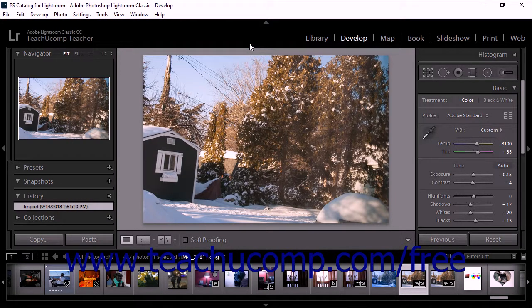To adjust the tonal scale of an image, display the photo in the Develop module and then expand the Basic panel. In the Tone section of the panel, you'll see several sliders as well as an Auto button. You can click the Auto button to automatically set the tonal scale for the image.